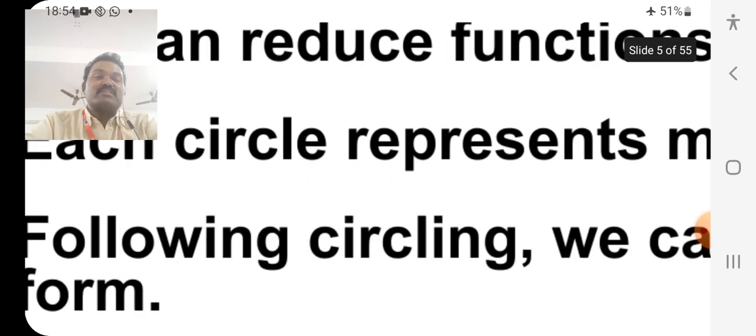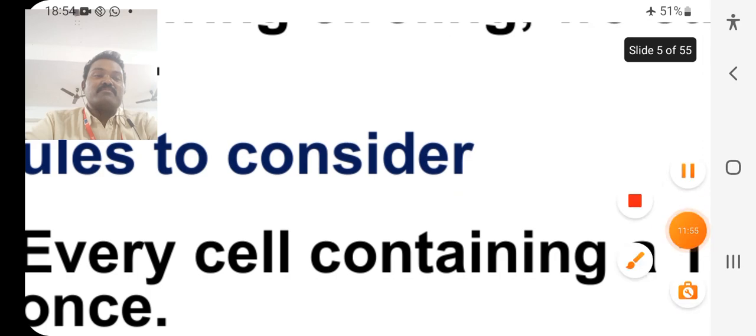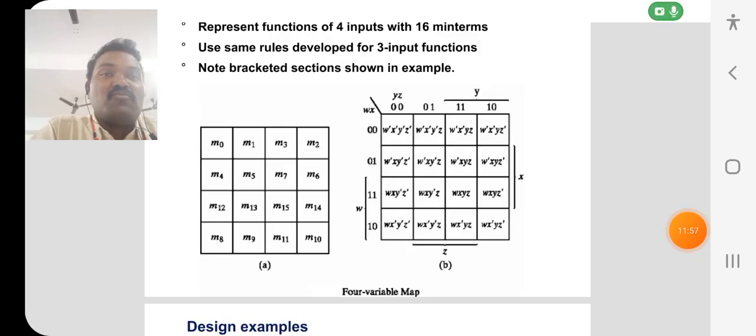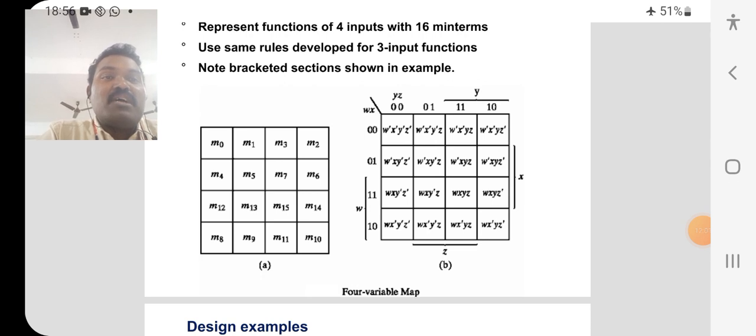Then the final one is the 4 variable K-map. In the 4 variable K-map, the input is 4 variables and the output has 16 minterms. So we can frame 16 cells. This is an example of a 4 variable K-map.